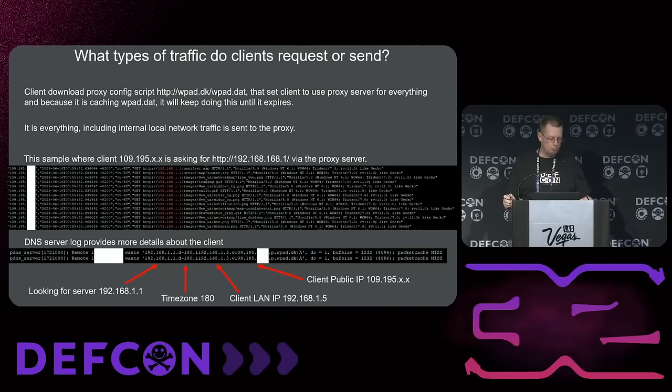Because I am a proxy server the client trusts and I have given them a configuration script, I have told them to send all data to my server, including local traffic. So if you look here, you can see an internal client at 1.5. It should actually talk to the computer on the same network next to it, 1.1. But because I've given it a script saying, no, you should ask the proxy server, it's sending the traffic up to me and asking me as a proxy server, even though they are on the same network.